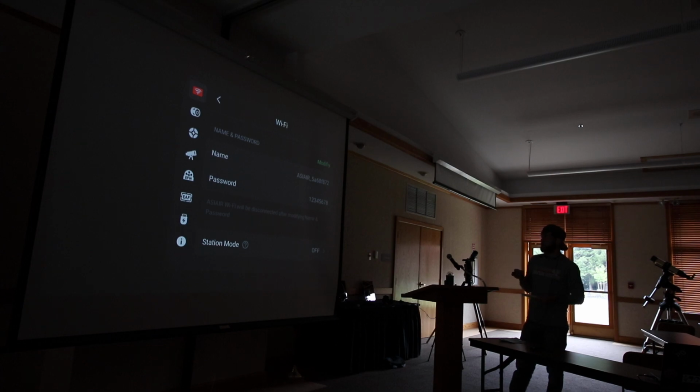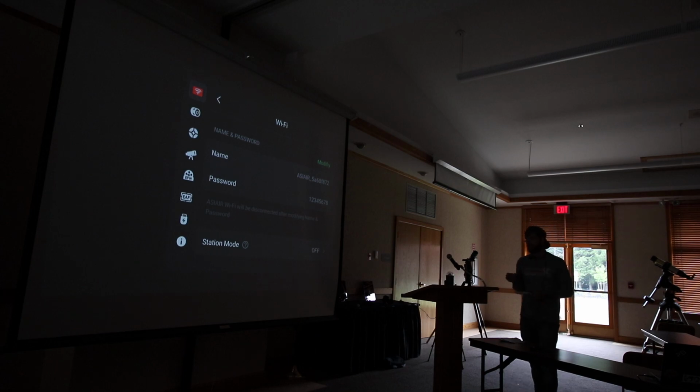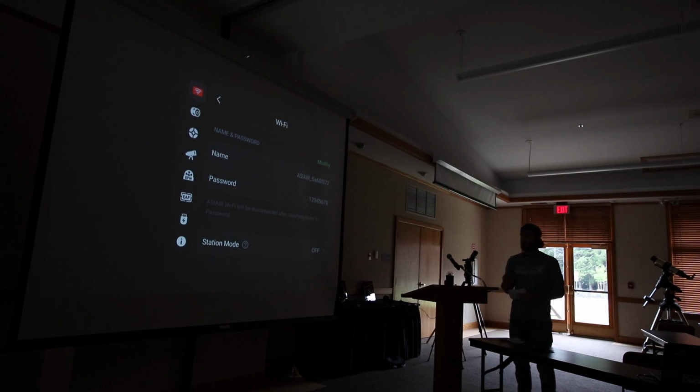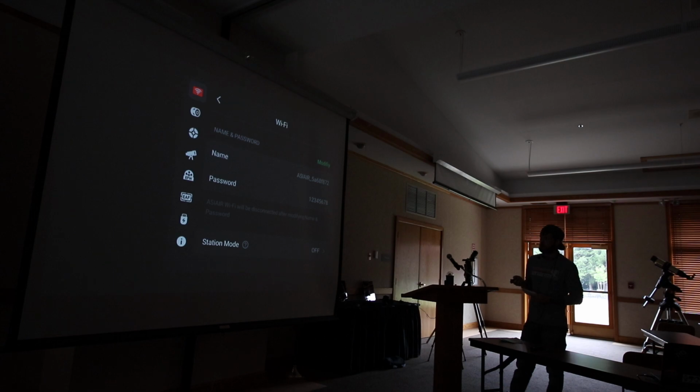Scroll down a little bit, we've got station mode here. Basically you can connect the device to your home Wi-Fi, stay connected to the internet, and use the range of your home Wi-Fi to walk through your house and stuff like that. I personally don't use station mode, but it's a good thing to do. I probably should, I've just been kind of lazy.